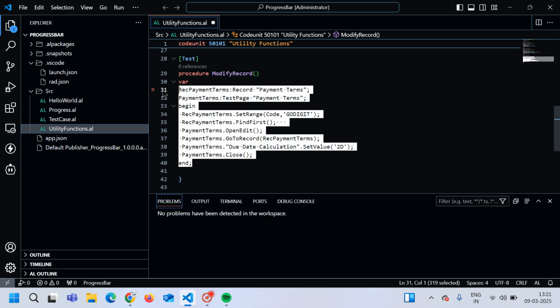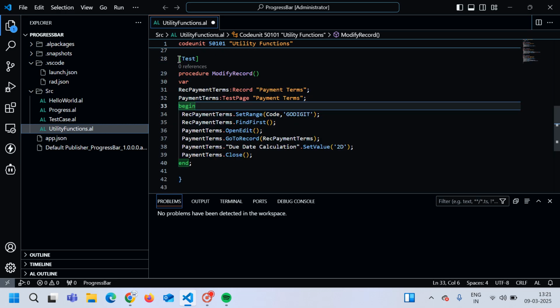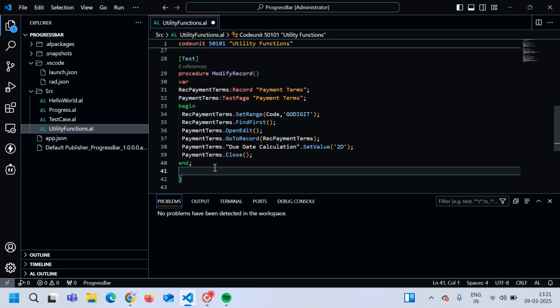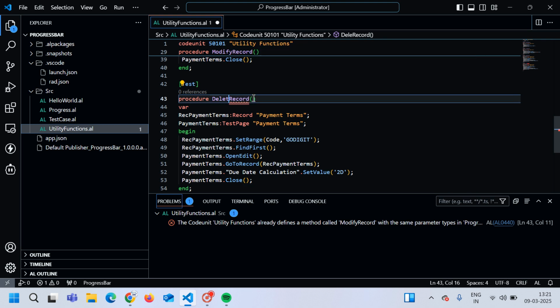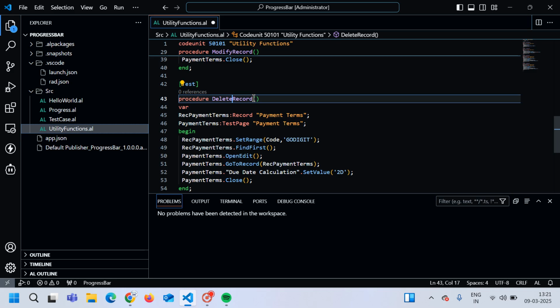So simple, straightforward thing. Now let's test the fourth scenario, and for this I'll copy this procedure, and this time I want to delete the record. So we have seen in this page how to open a particular page in edit mode, view mode, and new mode, and how to create new records and modify the records. Now we will see how to delete the records, plus we will see how to use the action buttons on the test page. Through this code I am again filtering the GoDigit record, going to the first only, so that my variable holds only the GoDigit record.